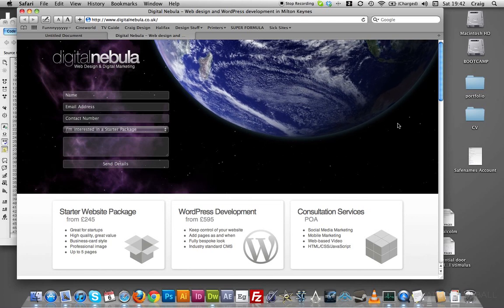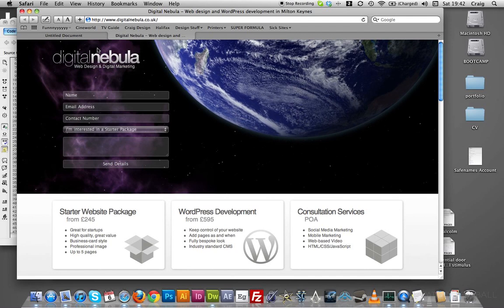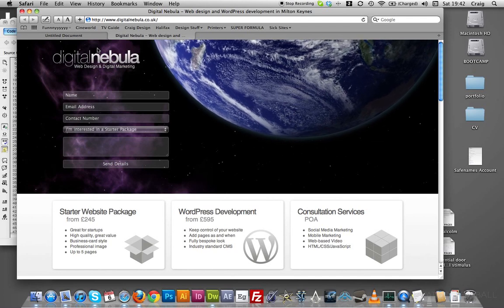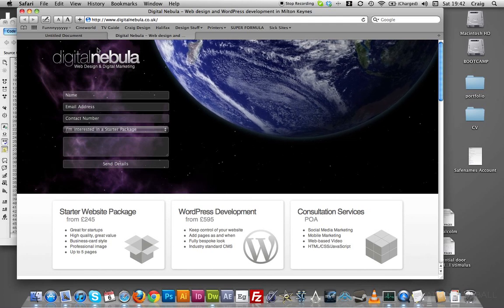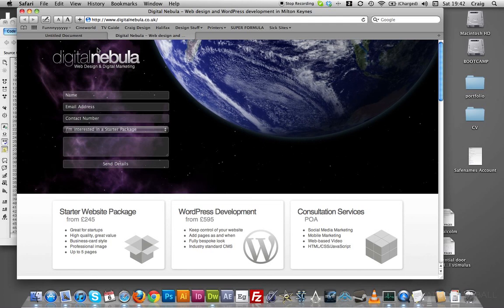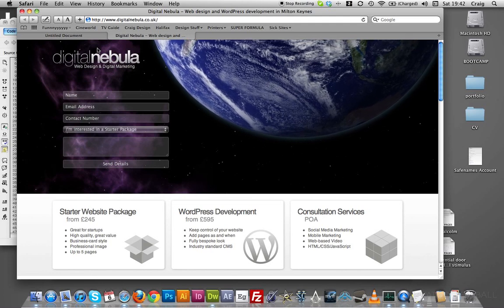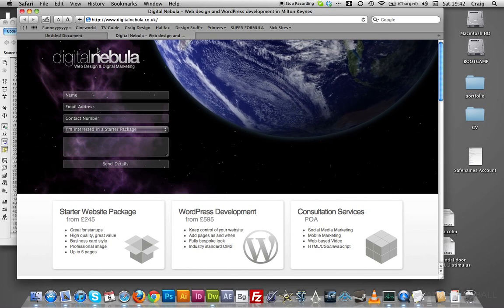One of the most common requests I'm getting at the moment is how I managed to make my Earth rotate on my Digital Nebula homepage. Now this is only a feature that works in WebKit browsers, so that's Chrome and Safari. It doesn't work in Firefox and IE, so when you're producing these effects, just bear that in mind. Hopefully it will be supported by IE and Firefox in the future.